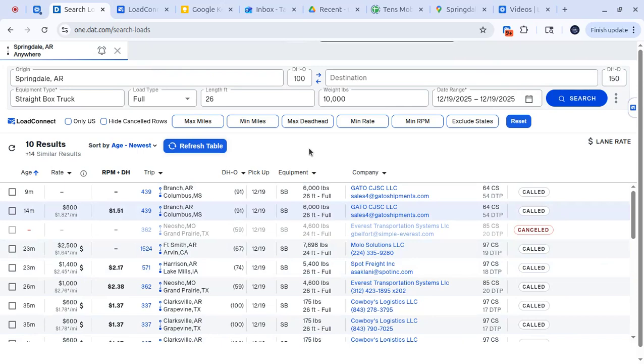So I thought I'd just share a quick video today on some DAT basics with the Load Connect feature. I hope this helps someone out there.